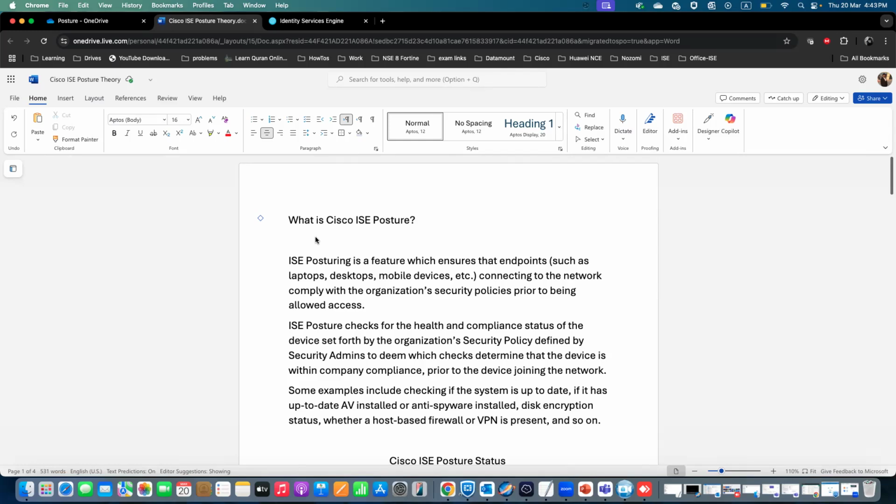What is Cisco ISE posture? ISE posture is a feature which ensures that endpoints such as laptop, desktop, mobile devices connecting to network comply with organization security policies prior to being allowed access.